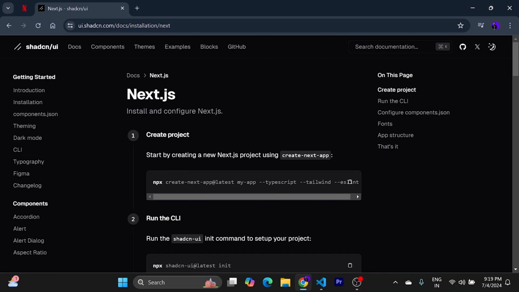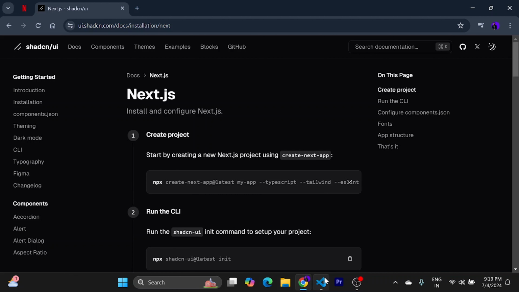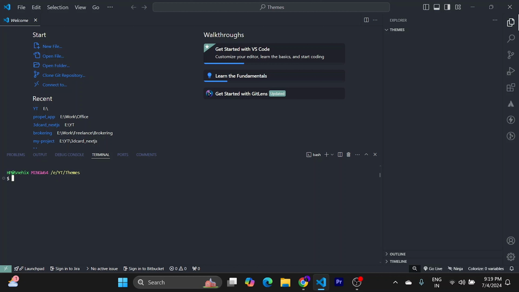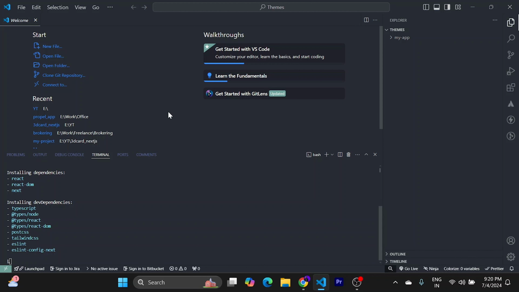This is how to set up dark mode in Next.js 14. Firstly, copy this command and create a new project. Copy it, open the terminal, paste it, and just run the command. Okay, choose the following settings.